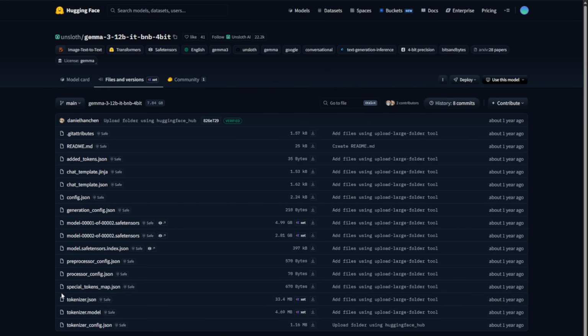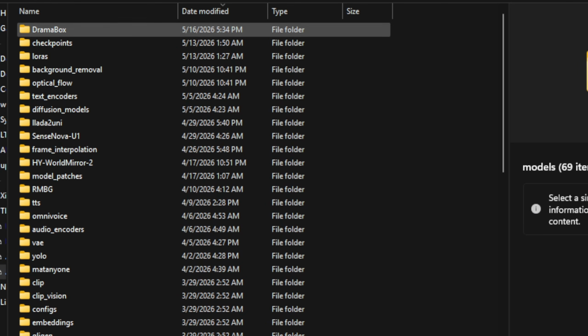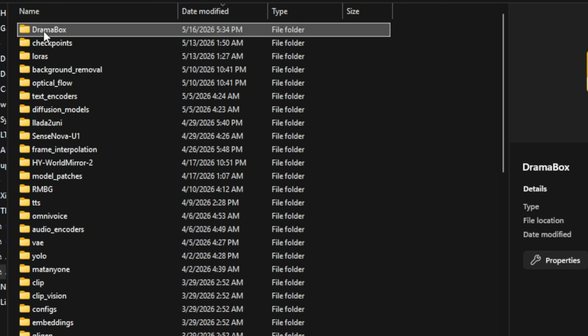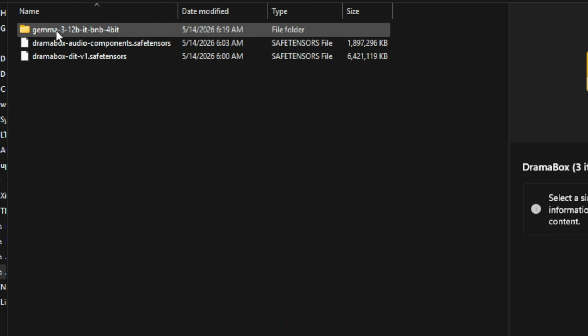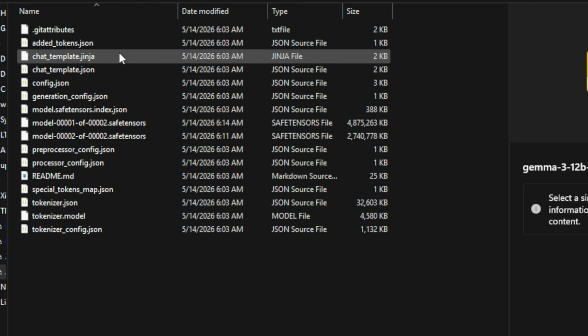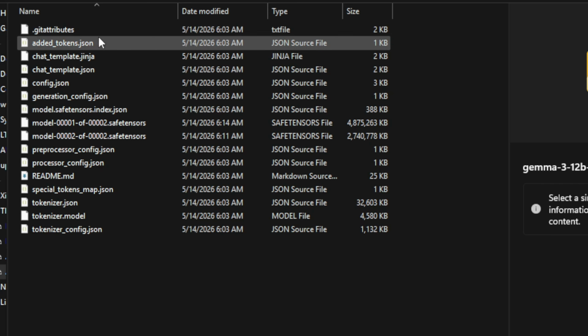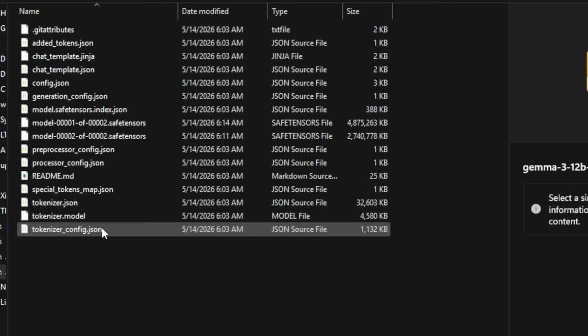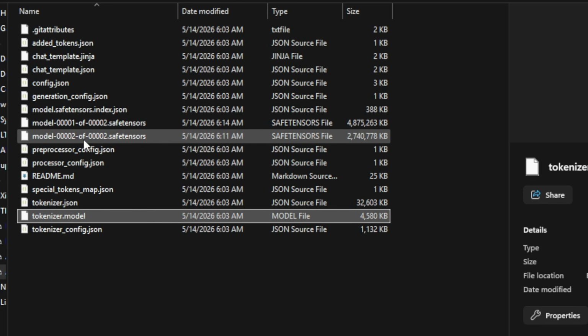I've shown that process in previous videos, and I'll put those commands in the description as well. So once you've got everything downloaded, you'll organize it like this. In your Models folder, create a DramaBox subfolder and drop those 3 components in there. For the Gemma model, you'll have a folder with all the split weight files plus the tokenizer. You need all of those. Don't skip any, otherwise things won't load properly.